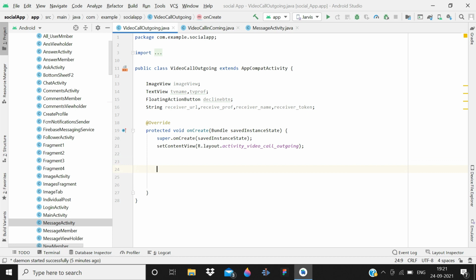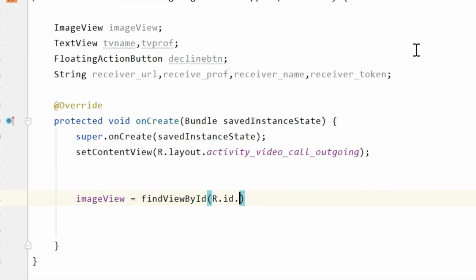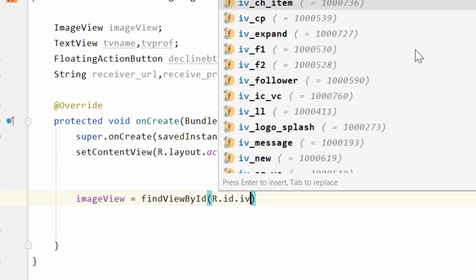Now it's time to give the reference. So first of all, write image view, then equals findViewById, R.id.iv_og.